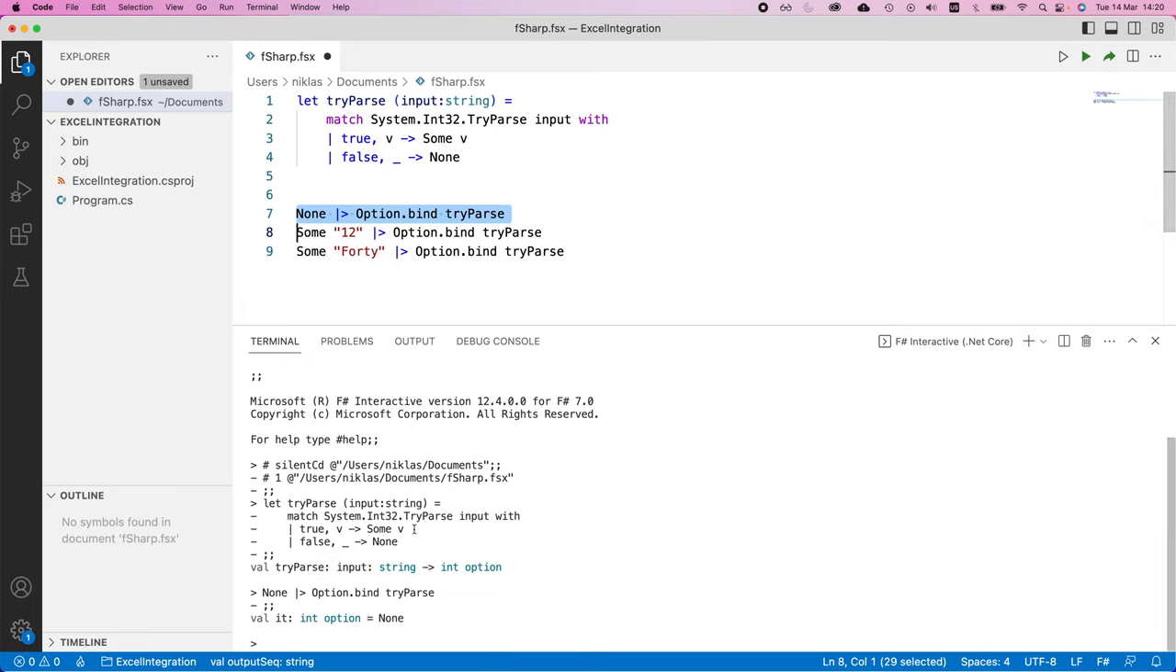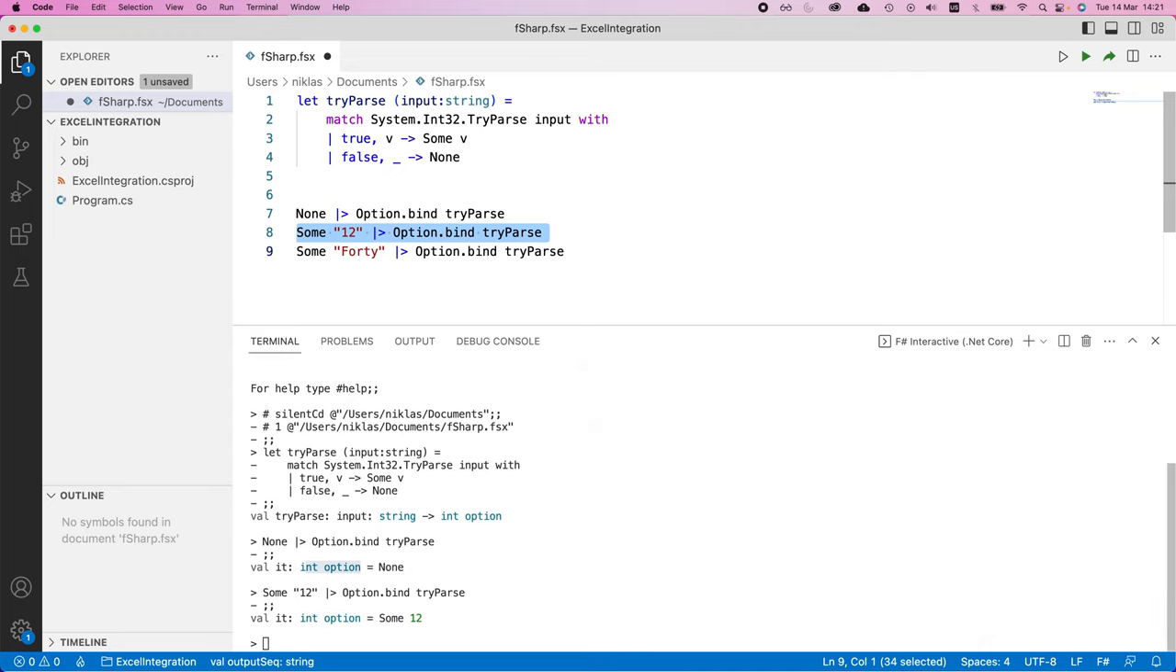If we start sending a None option in, we're going to get None out. So that's not very surprising, because we try to parse None here, and that's simply not going to work. One thing to note is you can see the output type here is now int option. So F# recognizes that we're trying to cast this to an integer, and we get an int option of type None. If we now execute the second one, you can see that we again get int option for the type, but in this case we get Some 12.